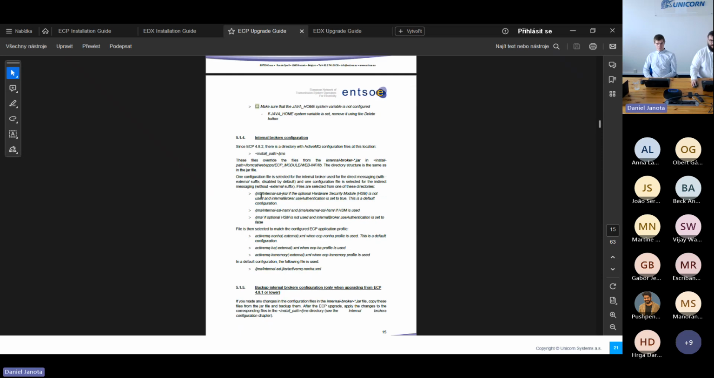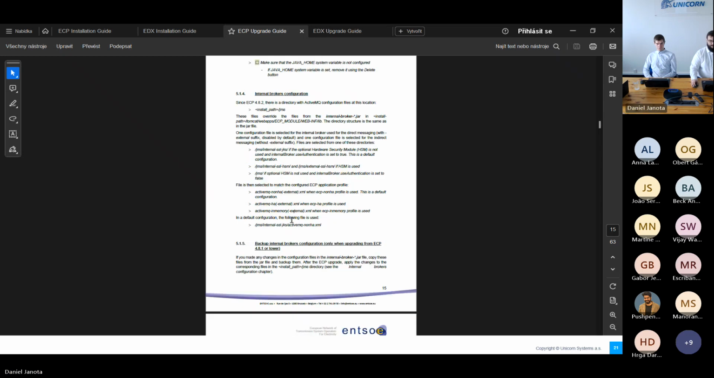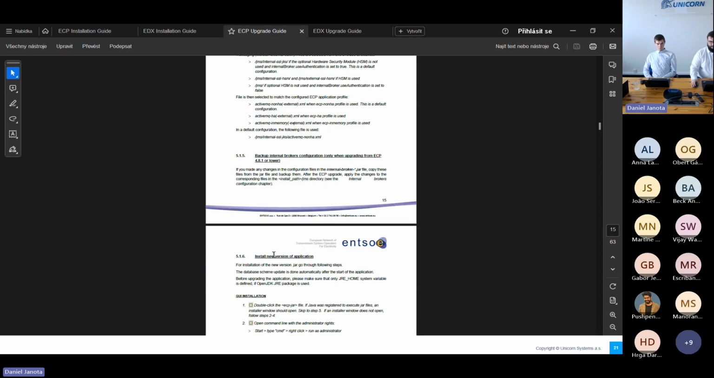This is just an interesting part, and there is the explanation of what those folders mean. So what can you find in the internal SSL/JKS folder, and when it is used, and also there is description of the ActiveMQ configuration files, when it's used, in which mode, and so on. Look at the backup of the internal broker configuration. This also applies only for 4.8.1 or lower, so not our case.